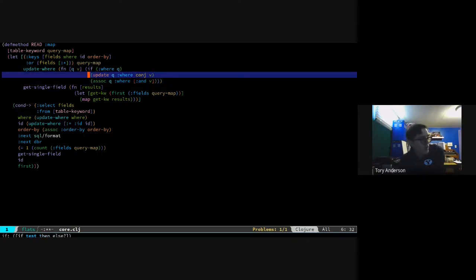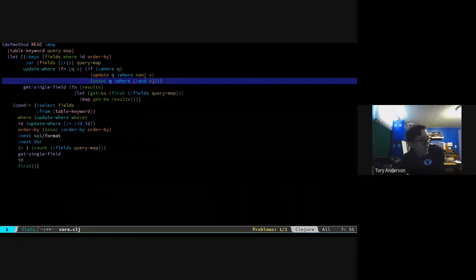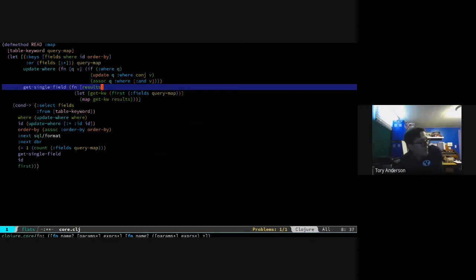So we're using update with a conj to say the where is going to be a vector because, again, we are converting data structures into the SQL so that we can use all of our updates and all of those things. And then we're going to customize that where to include both the ID and the new criteria. And then we have a similar function we set up right here for how we get just one field out of here.